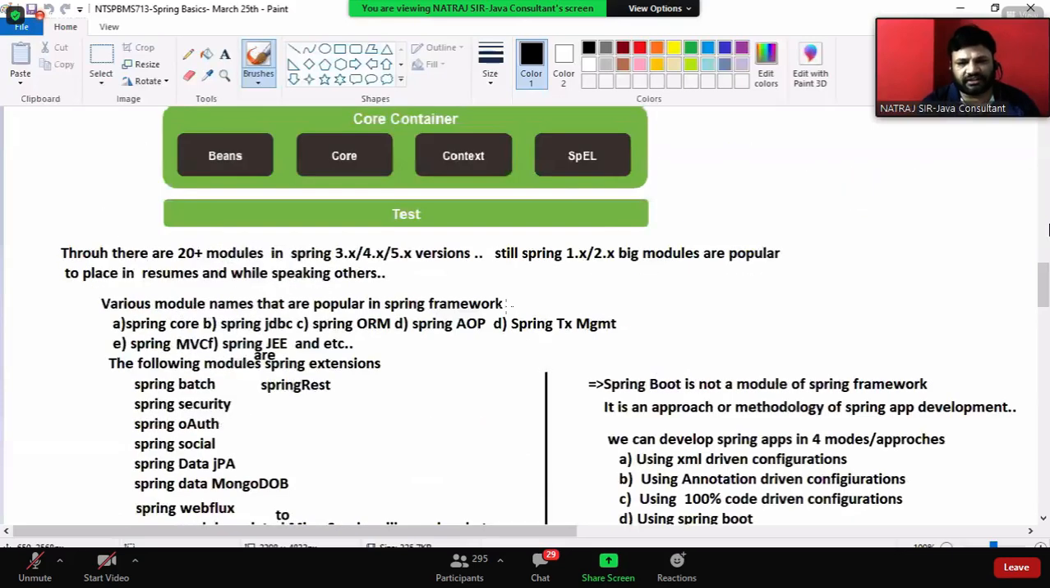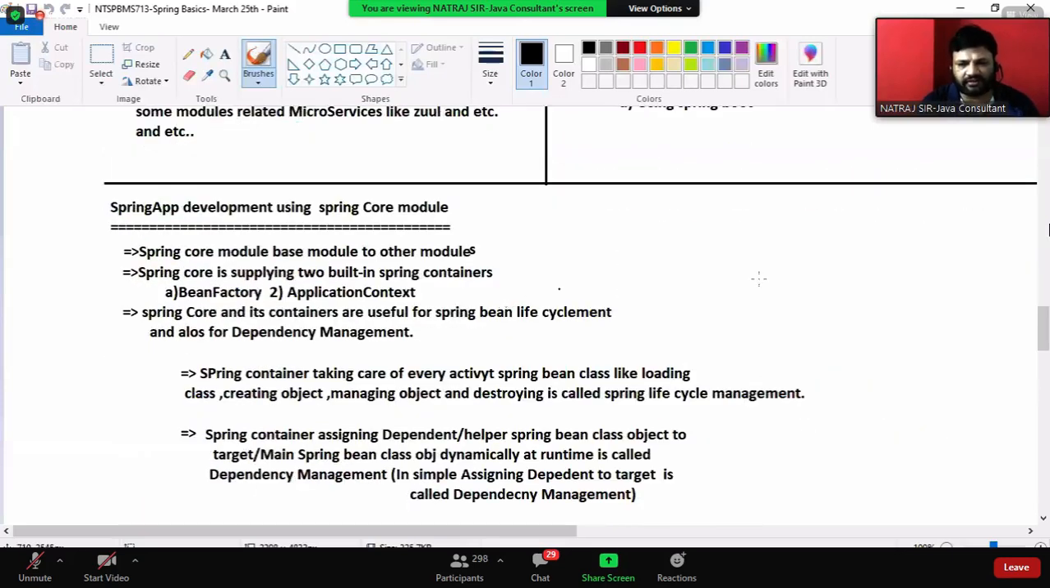Shall we revise the discussion we did in yesterday's class, guys? Okay. Spring application development by using Spring Core module. Spring Core module is the base module for other modules, guys. Spring is a framework, that's why it is divided into 20 plus modules. For all the modules, the base module is what? Core module. It's like core Java of Spring.